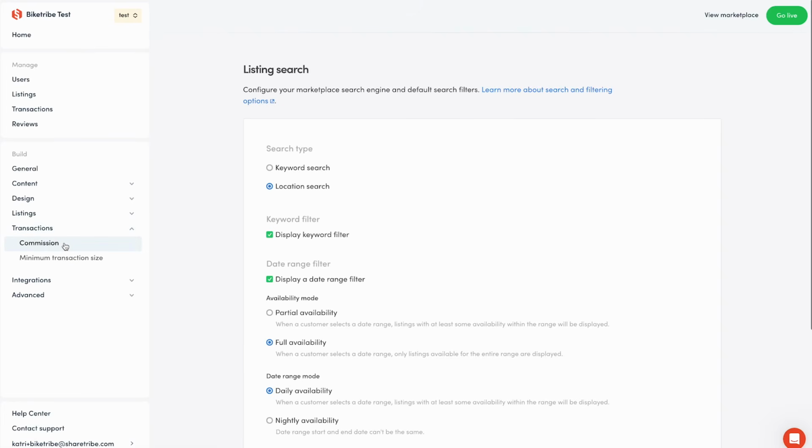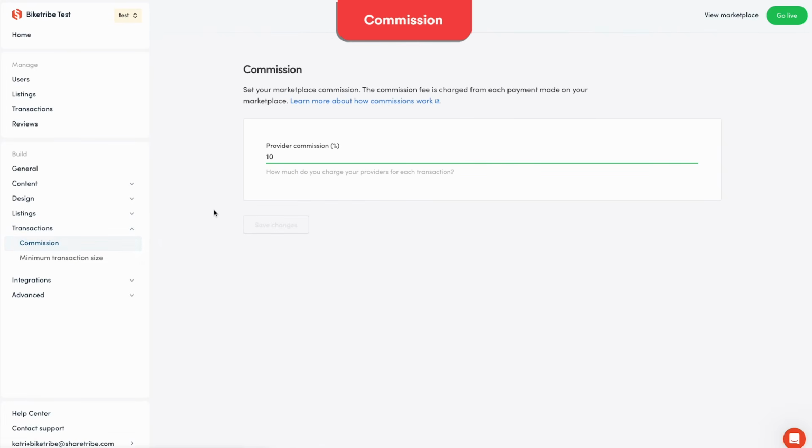We move on to transaction settings, starting with commission. So commission is the built-in way to monetize your platform with Sharetribe, and Biketribe will be monetized in this way as well. You can have a marketplace without any online payments at all and use the free messaging listing type, but in this case, and in most cases to be honest, commission is the way to go.